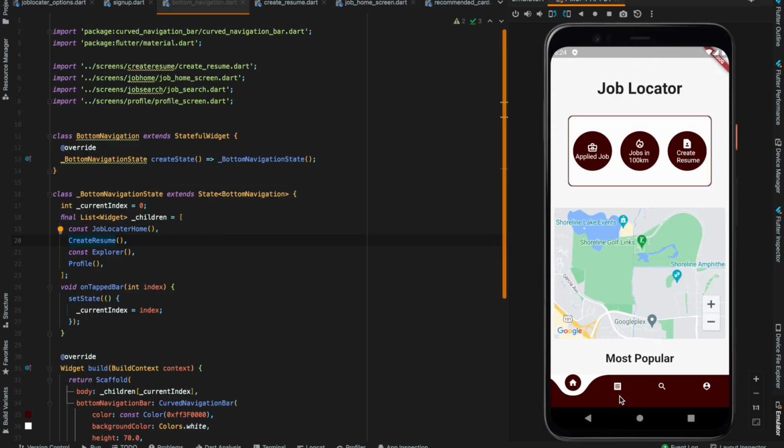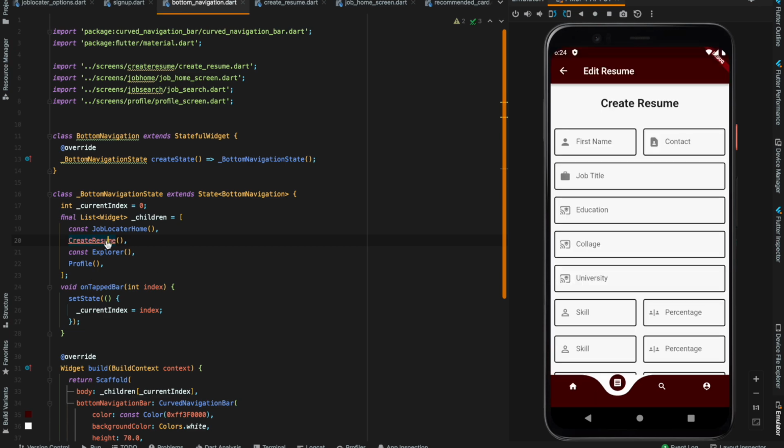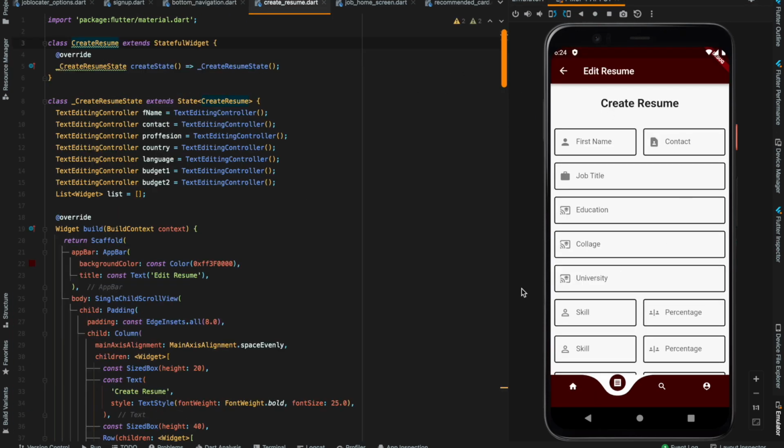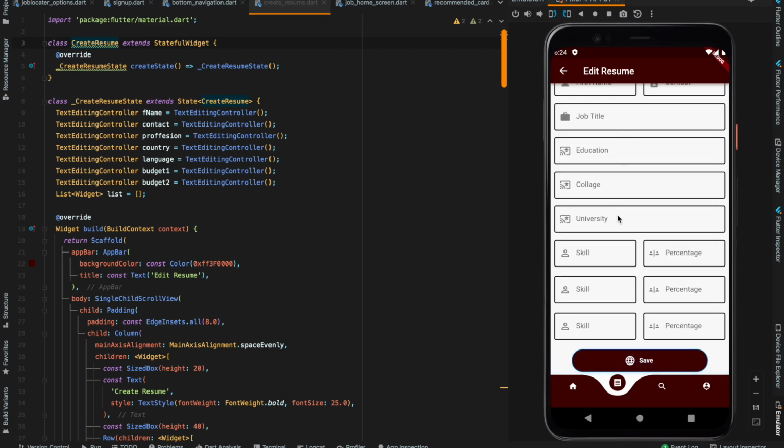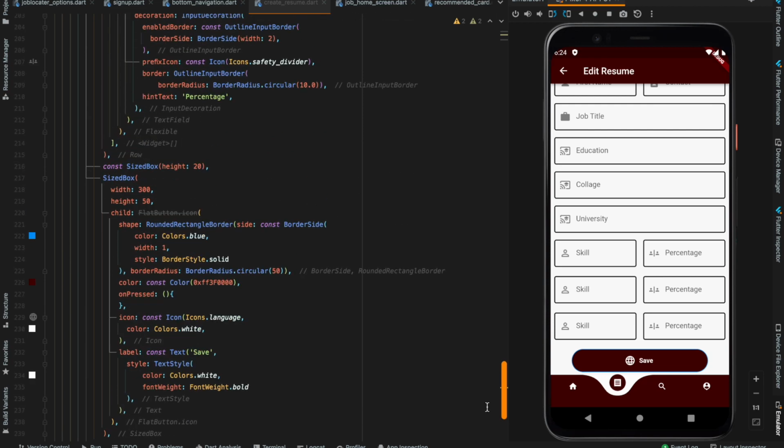The second option in the bottom navigation bar is our create resume, and if we go to the create resume class, there are different types of text fields, which is very simple, and I think I do not have to explain it in detail, and also a save button in the end.